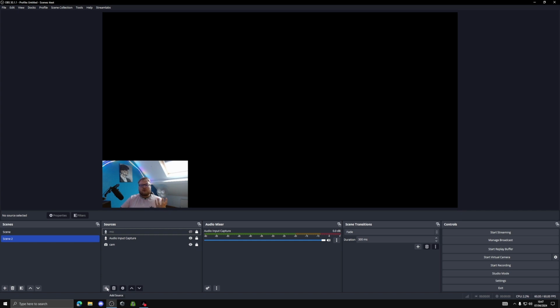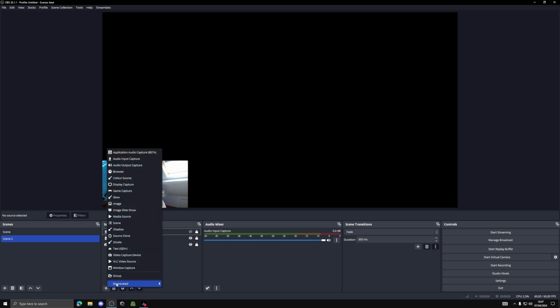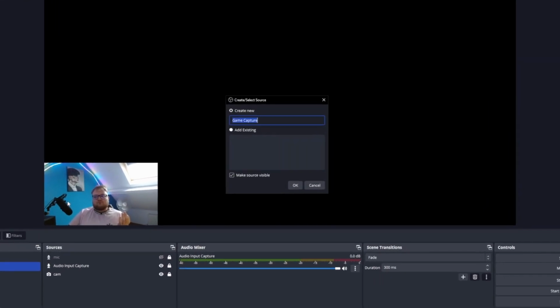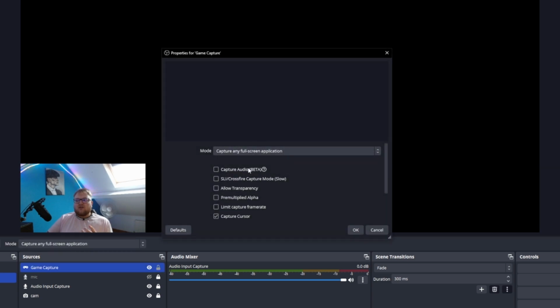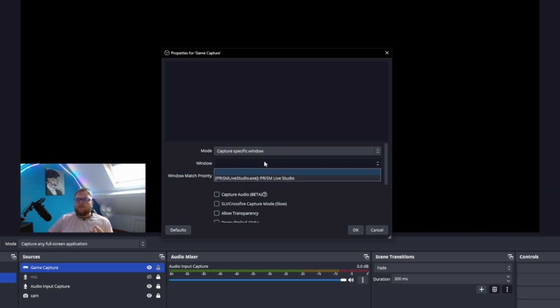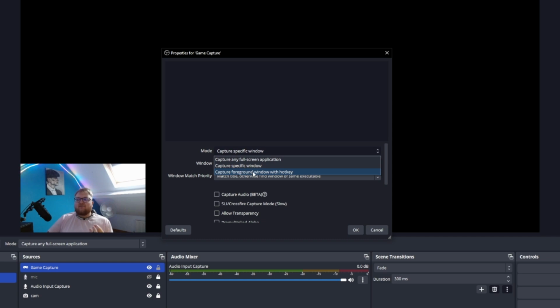So what you want to do, you want to press add source. Once you add this source, you have got multiple. You got window capture, you have got display capture, and you got game capture. And I'll explain all the differences to you in just a second. So first of all, I'm going to add a game capture. Once I add the game capture, it will ask me then, what specific? Do you want to capture any full screen application, specific window, or do you want to have the foreground or with a hotkey or whatever?